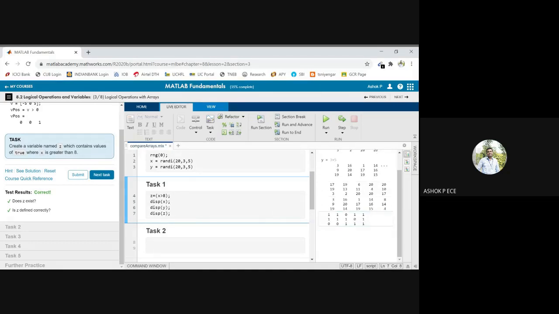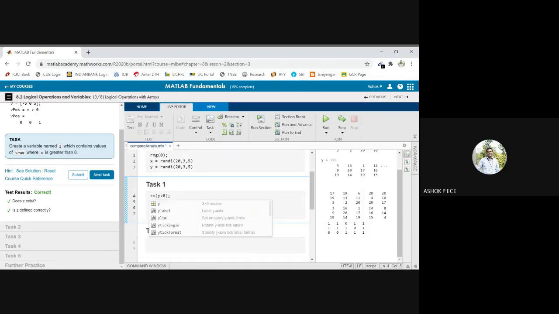Z will have the same dimensions as x and y, but the only thing is z will have the value 0 or 1. Okay. So this is how you compare the entire matrix with a given value. The same thing you can do for y also. So if I check for y greater than 8, I run this code. See here, you will get a different matrix for y.